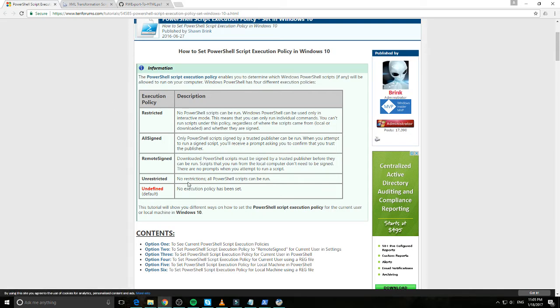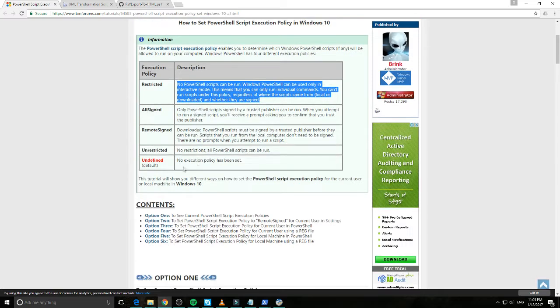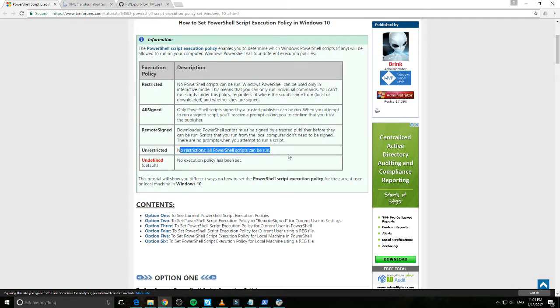And you can see here I had a policy that basically said, I think it was restricted. So no PowerShell scripts could be run, can only be used in interactive mode, and that wasn't going to work for me. What I needed was to set it to unrestricted. So no restriction, all PowerShell scripts can be run. All right, now, security warning, security alert, all PowerShell scripts can be run.